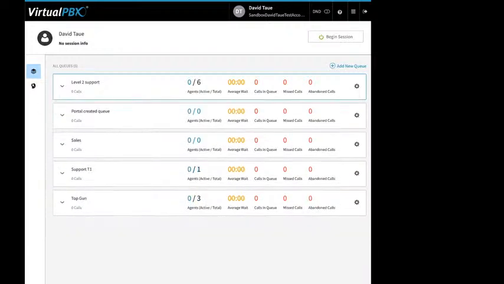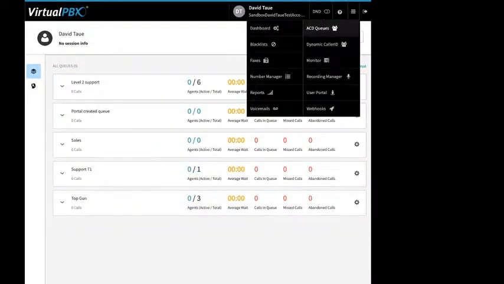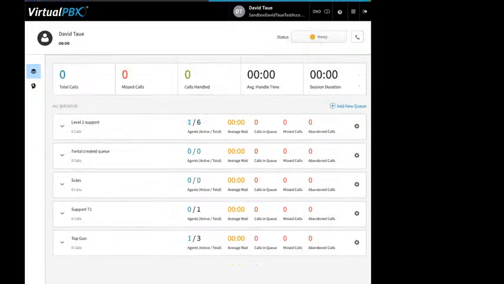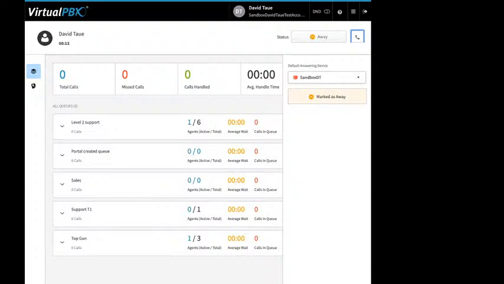All right, now for your staff members, once they're assigned to a queue, they'll have an option here: ACD queues will show up under their menu icon. They come here and click on Begin Session. That logs them in. But you notice here my status is away. That means I'm not ready to take calls yet. If it's their first time ever logging into a queue, they probably also want to double click on the little phone icon here and select the VoIP phone they're going to be using.